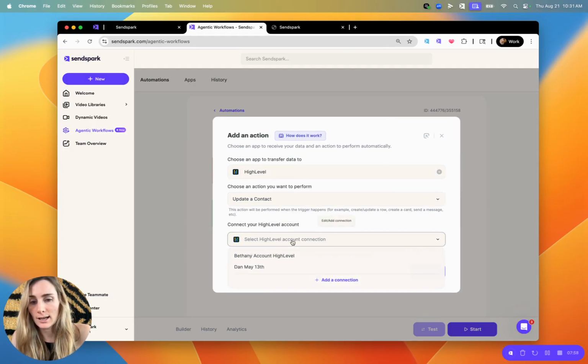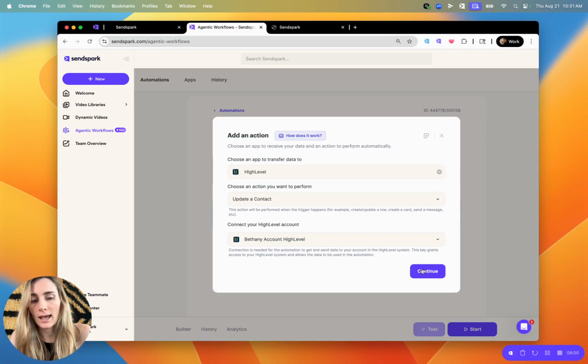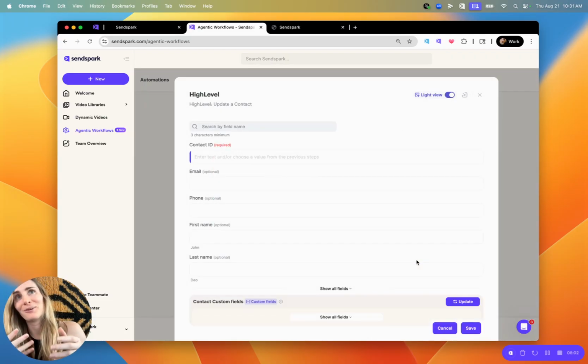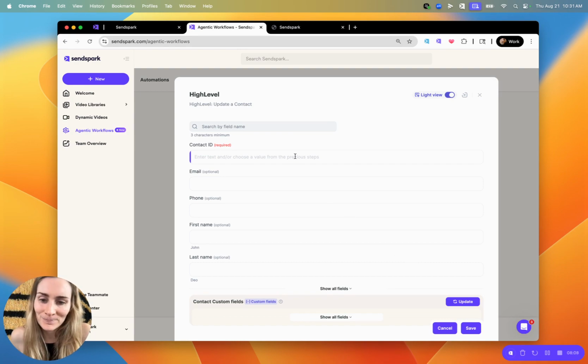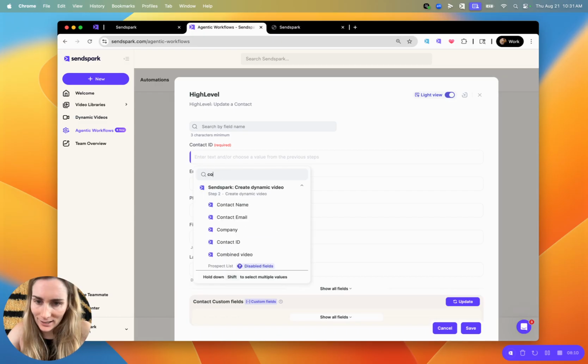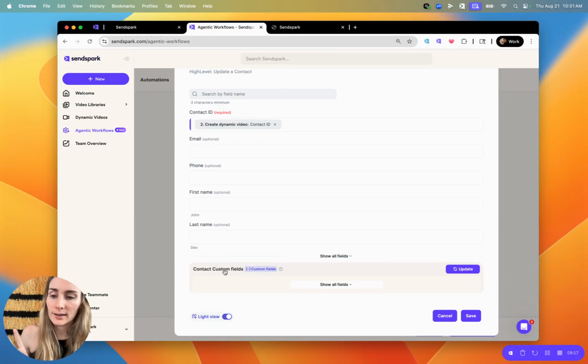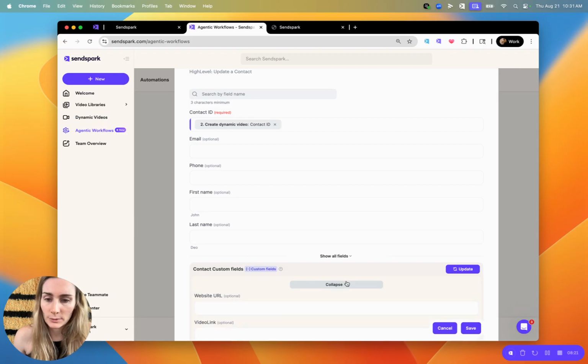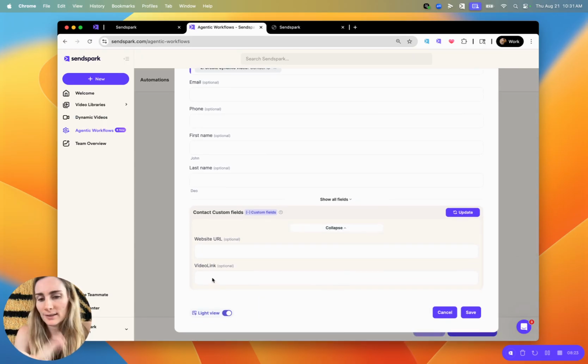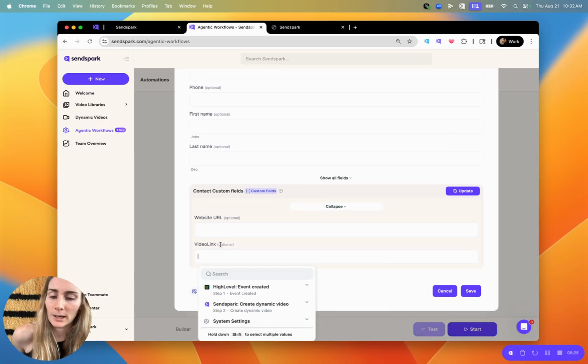So you'll do update contact. You can select that connection again. And we're going to basically say, hey, when the video generates and we have a video link that we want to share or an email embed snippet, let's push that back into HighLevel. And here you can add the contact ID from the previous step. But what we need to do first is actually create the custom fields that we're going to be pushing back into HighLevel. And in this account, I already have video links set up, but I'll show you how to create this and then how to push that data back in.